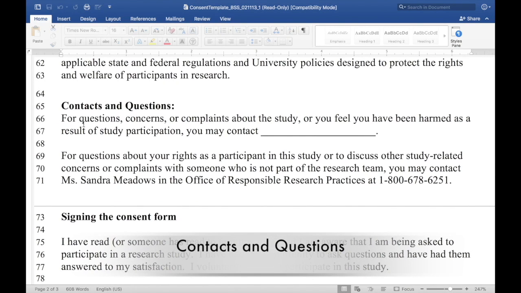Contacts and questions. In this section, be sure to include the name of the appropriate contact from your research team, as well as a phone number or email. This does not necessarily have to be the PI, but it should be someone who is on your IRB application as part of that research team.